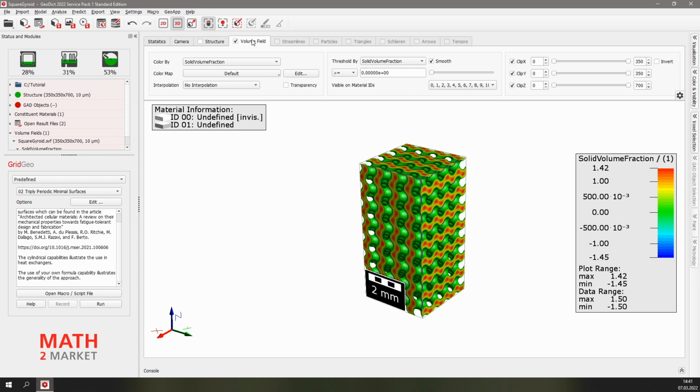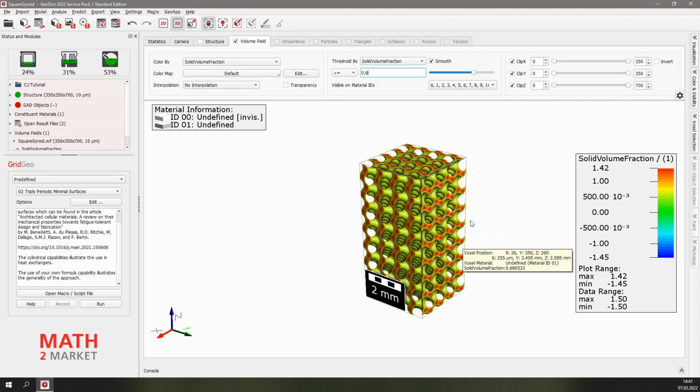We can also preview the results of different thresholds, if we move to the volume field tab and move the slider, or enter different values directly. The default value for our current lattice was 0.6, and if we enter this value here, we can now basically see our current structure just with more colors. If we set the mode to smaller equal, we invert our structure.